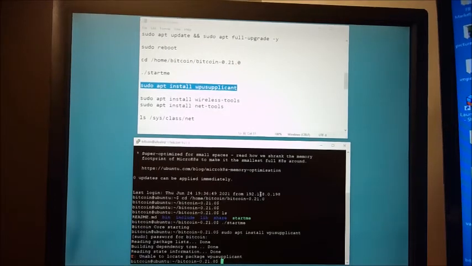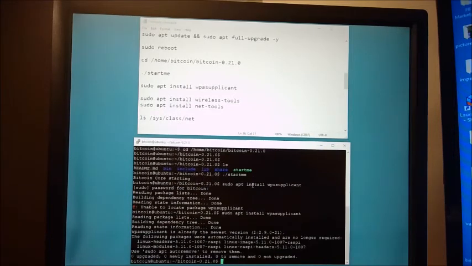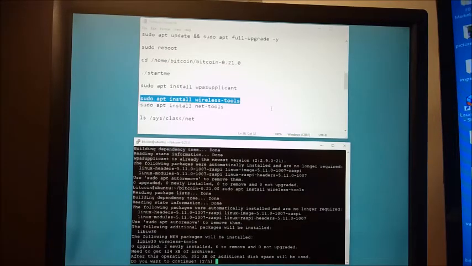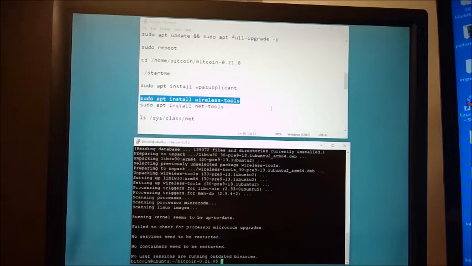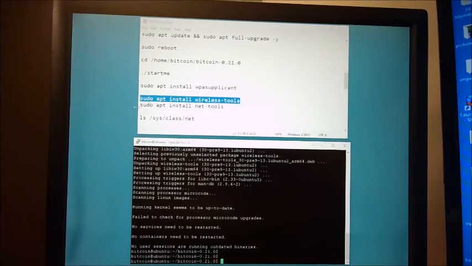Oops, spelled it wrong. And it's basically saying that the newest version is already installed. Next, let's install two other network utilities that we're going to need. Wireless tools. And then net tools.